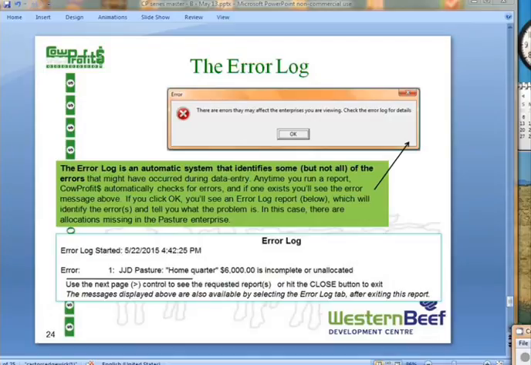But as soon as you go to run a report and there are errors, you'll get an error message that looks pretty much like this. You can click OK and carry on to the report, but it will also show up in your report. And in this case, it looks like we forgot to allocate something in the pasture enterprise. So it gives you an idea of what the error is and gives you an idea about how to find it. So let's now move on to the next slide.